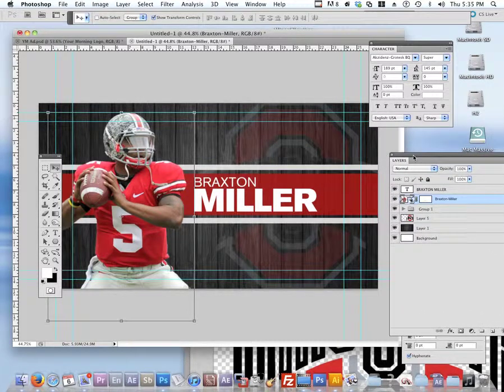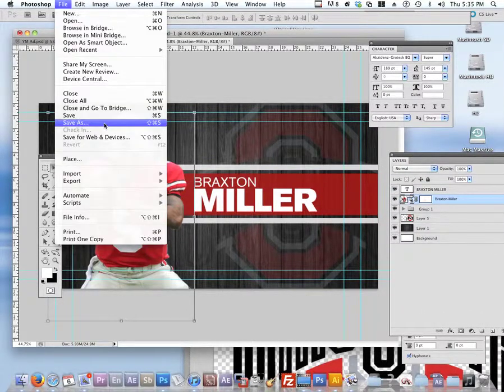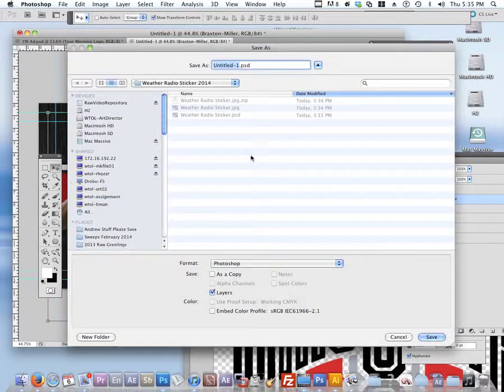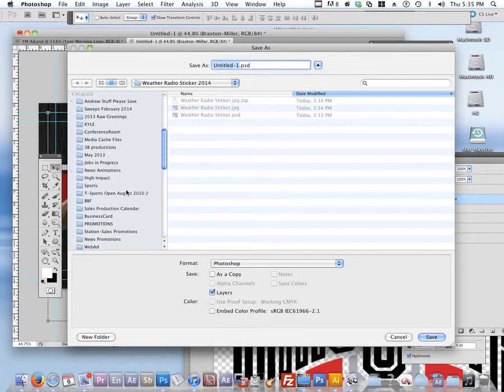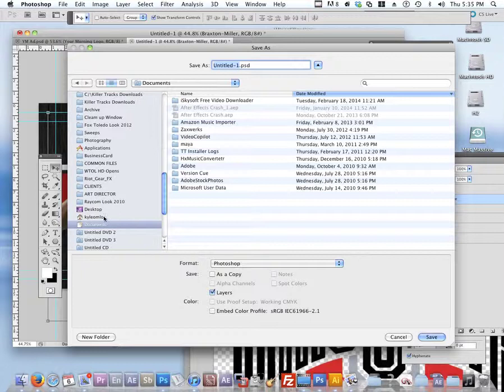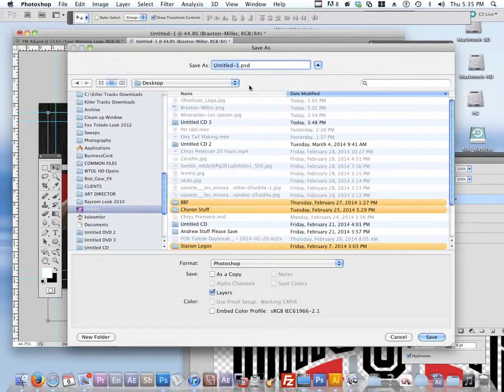And then you would save it. Okay? File. Save as. I'm going to save mine to the desktop, not to the weather radio folder. To the desktop. I'm going to call it Miller. I'll call it B. Miller. B. Miller? D. Miller was a wide receiver for the Buckeyes, so I better call it just Braxton. Don't want to confuse people. Braxton M. I don't think there's too many Braxton M's out there besides him, so.